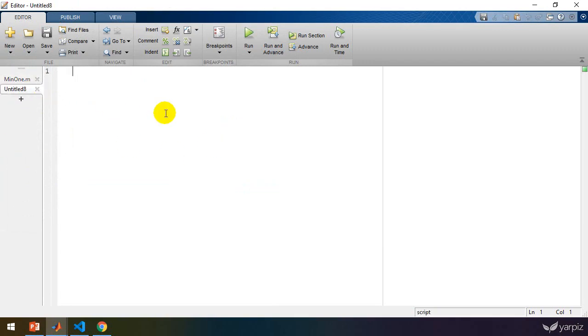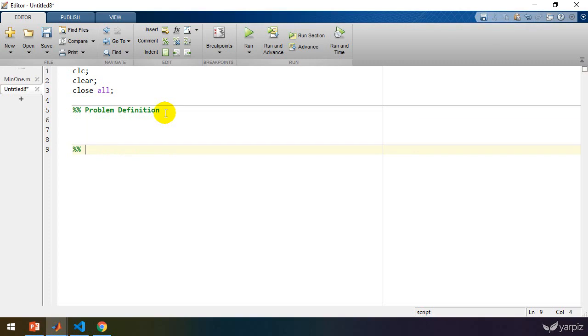After this, let's create another script, and this script will be our entry point to run the application. So let's clear this screen, let's clear the workspace, and let's close all of figures opened before. And I'm going to divide this script into several parts, and each part is doing a particular task. The first section is problem definition. And in this part, we're going to define the problem, actually the cost function or objective function, and the search space.